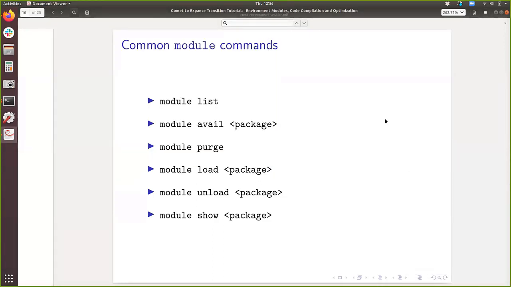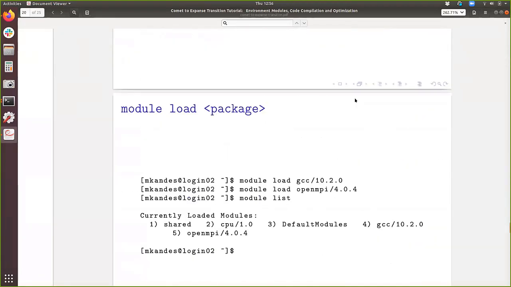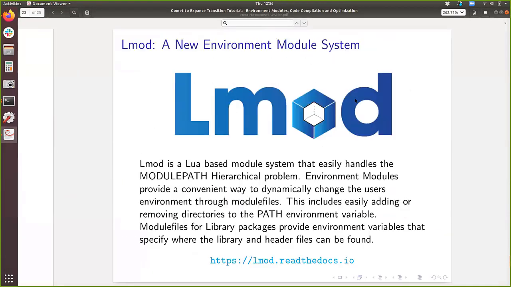Okay, so we've covered these basic module commands that you're probably familiar with on Comet. I want to highlight, before we switch over to showing some examples of building code on Expanse and interacting with the module environment to do that, and the changes I would have to make to other pieces of software that I've compiled before, the key thing that we need to point out: the module system used on Expanse is different from Comet.